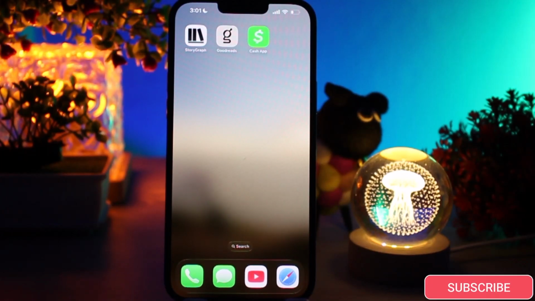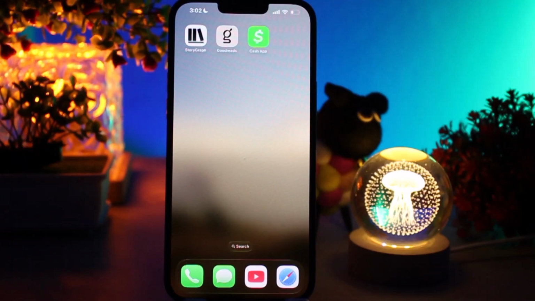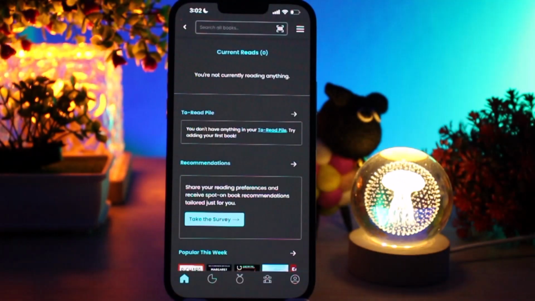In today's video, I'm going to show you how to add a book on StoryGraph using an iPhone. Let's get started. First, open the StoryGraph app on your iPhone. Make sure you are logged into your account. Once you are on the home screen, you are ready.